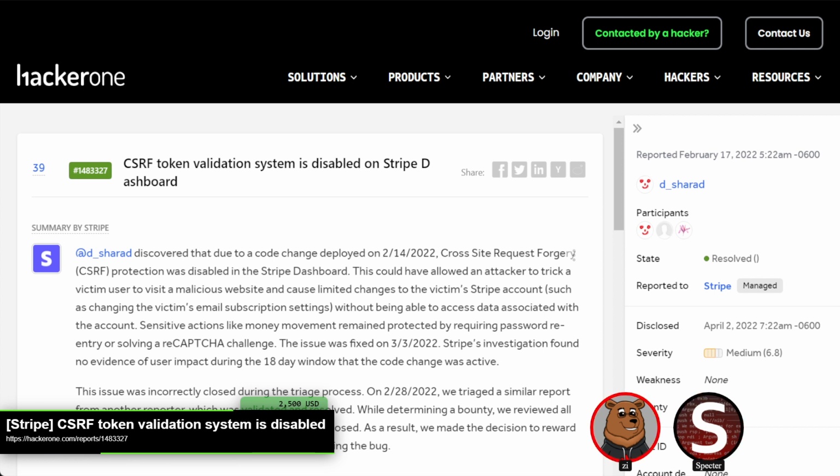Yeah, and in fairness, it was a little bit limited. You did have to re-enter your password if you wanted to actually get money out of Stripe, or solve a captcha, which was the other case. So there was a bit of protection, but you could still change the account's email and stuff. I just thought it was one of those weird moments. How would you end up in the case where you just go live with all CSRF token validation straight up disabled? How would you introduce that code change?